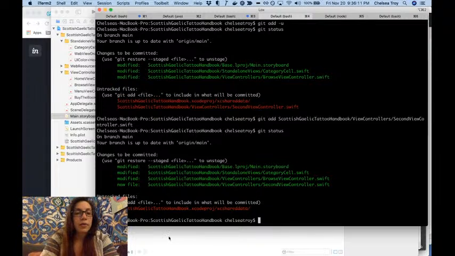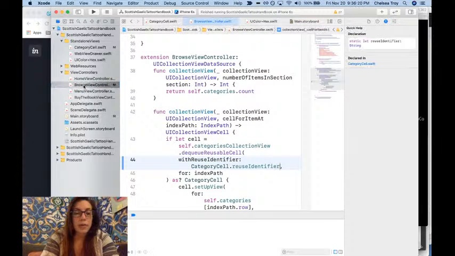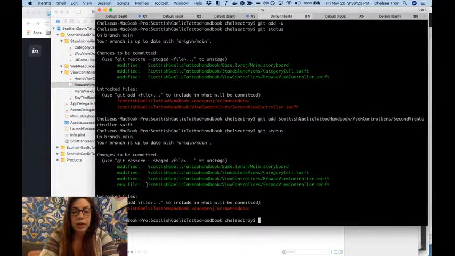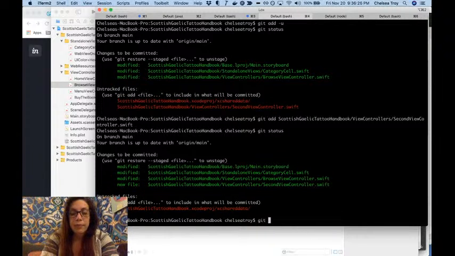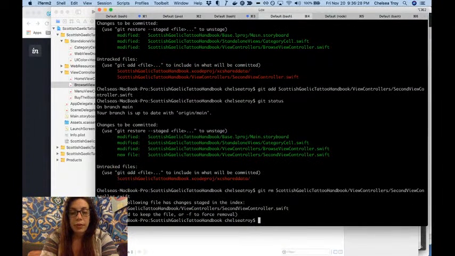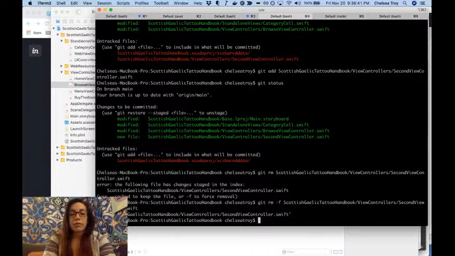Why does it say a new file? We don't have second view controller. We only have browse view controller. Alright, that's my bad. We actually need to remove that again. Sorry. We'll remove it. Like so.